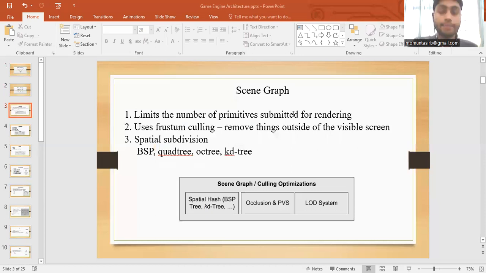For the runtime architecture, the first thing we look at is the scene graph. The scene graph limits the number of primitives submitted for rendering. It is also used for frustum culling to remove things outside of the visible screen, as well as spatial subdivisions into BSP, quadtree, octree, or KD tree. It usually optimizes the culling, that is occlusions and PVS, and also the LOD systems.